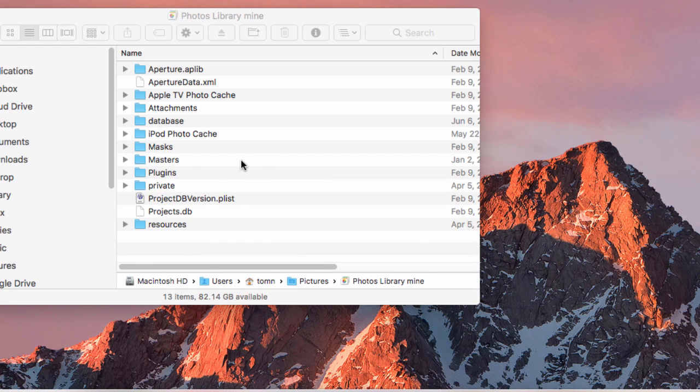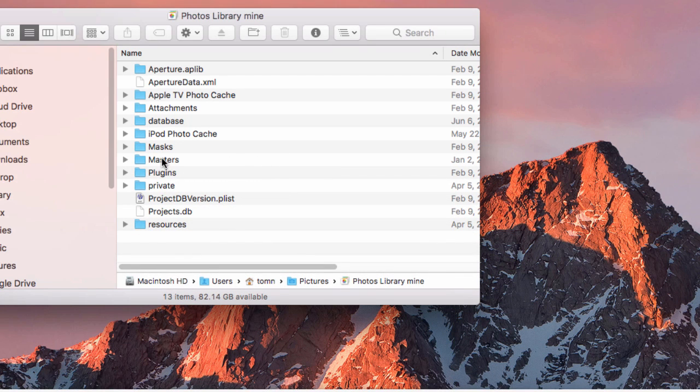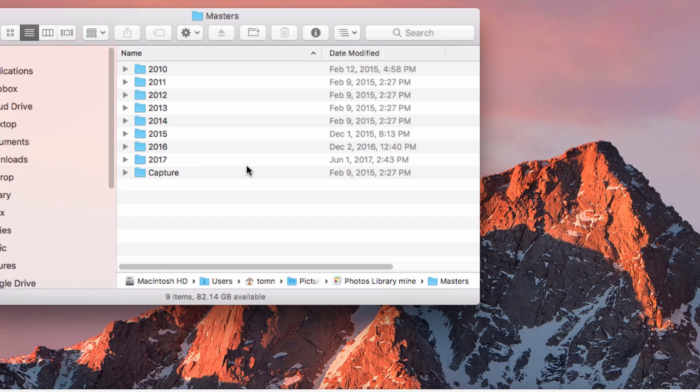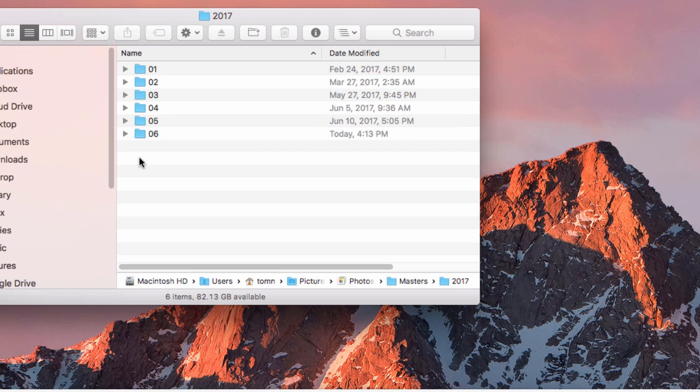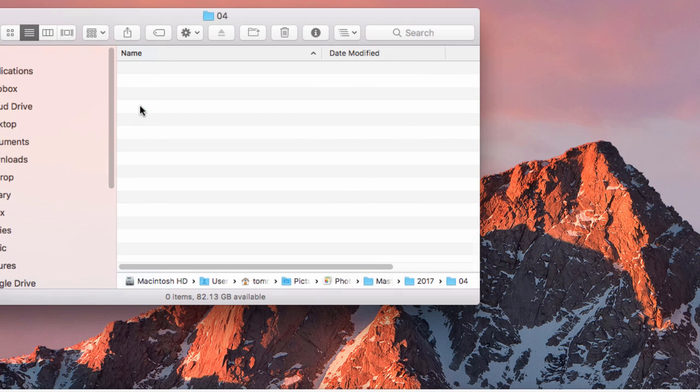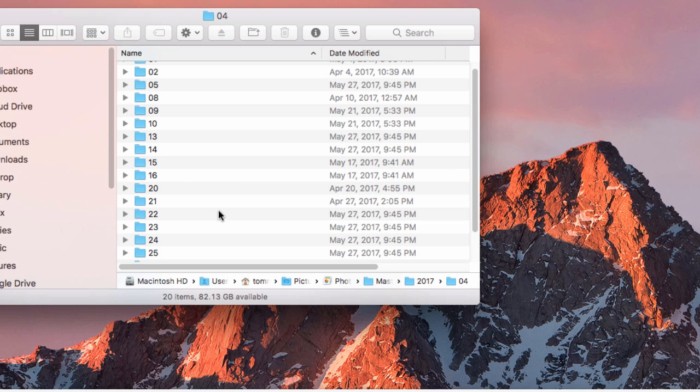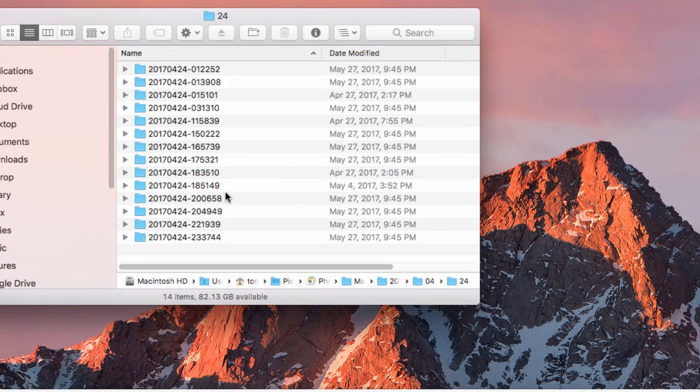So with that out of the way, what you can do is go into Masters, and this is where all of your original photos are stored. Now, they're stored by date. So for example, here are photos from 2017. Then it's by month. So if I want to look at April, I can go to April. And then I can pick a day specifically, like let's say the 24th.